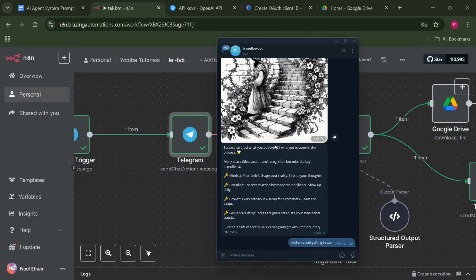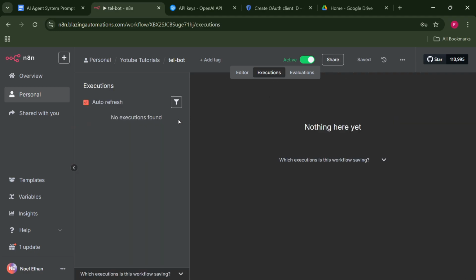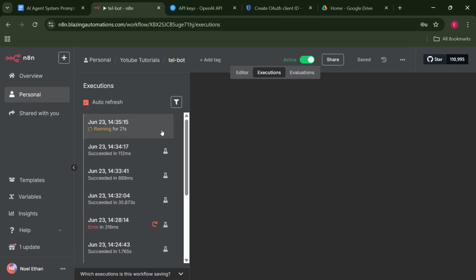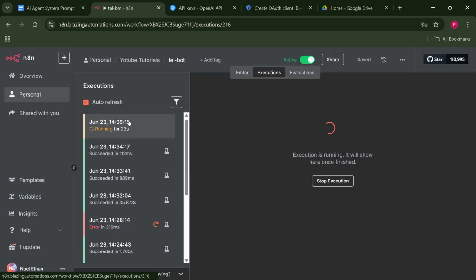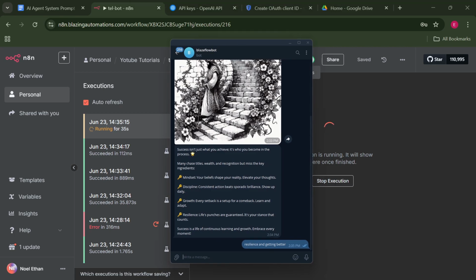And just like that, let's wait for a minute. For you to check if it is running, you can go to executions and you will see that there is something running over here as it is executing. So we are waiting for an image. So let's just wait for an image and the post altogether.